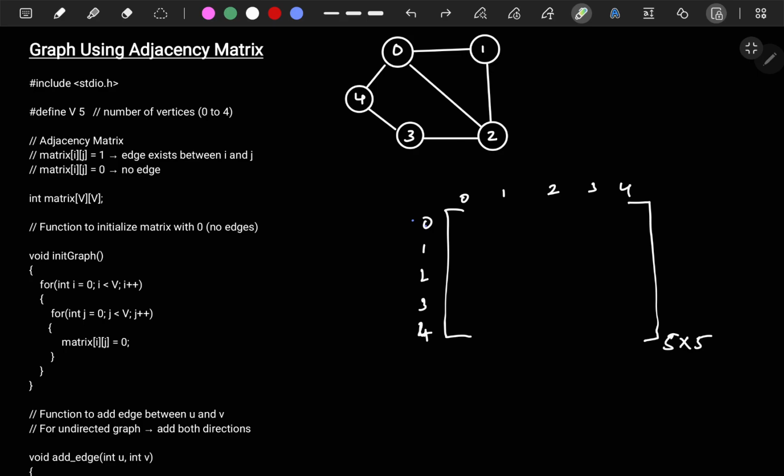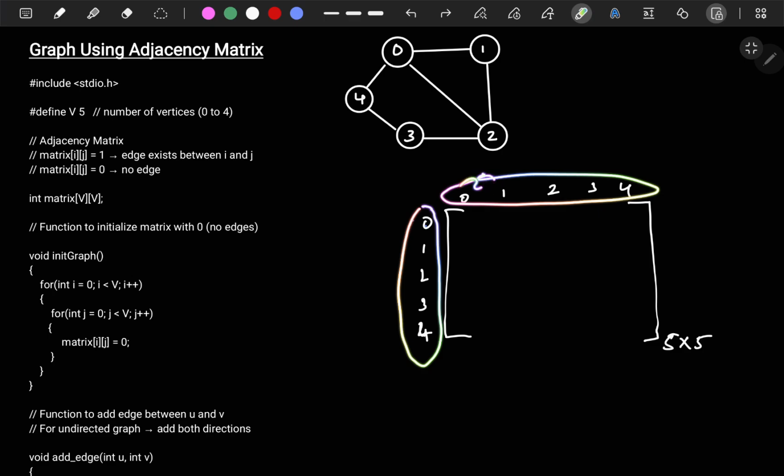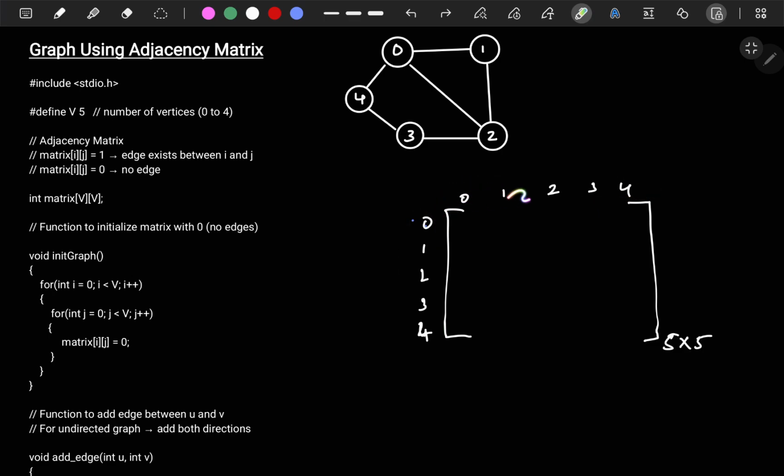Now the thing is, we are using a matrix, right? So what would be the order of the matrix? The order of the matrix should be 5 into 5. Why? Because there are 5 vertices: 0, 1, 2, 3, 4. So at the row you have to mention the vertices, and at the column also you have to mention the vertices. The number of rows and columns depends upon the number of vertices. This is how you will create your matrix, of 5 into 5 order.